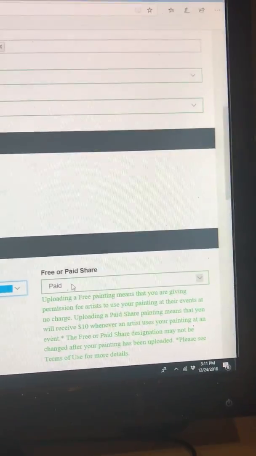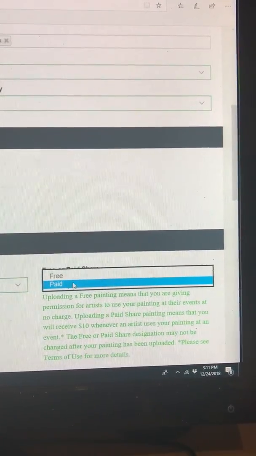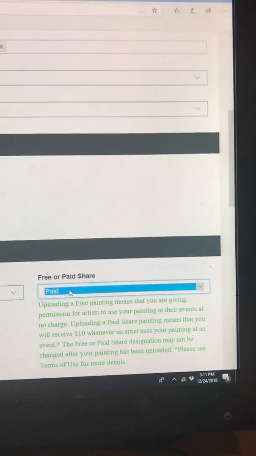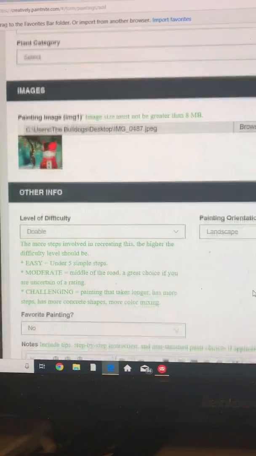Now I'm going to go right over one more box. I've got a choice of free or paid on how we share the wealth on this painting. Well, I'll be honest, I like to get paid, so I always click paid. But you could click free. I think a lot of people did that at the very beginning of Paint Night, where they're getting paintings in the portal. Okay, so now that's done.